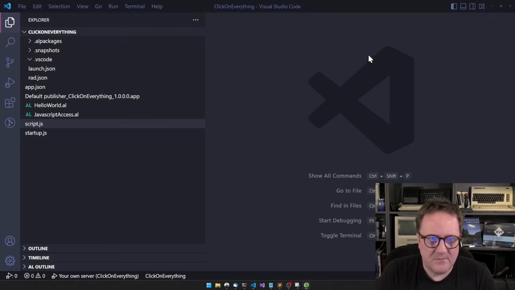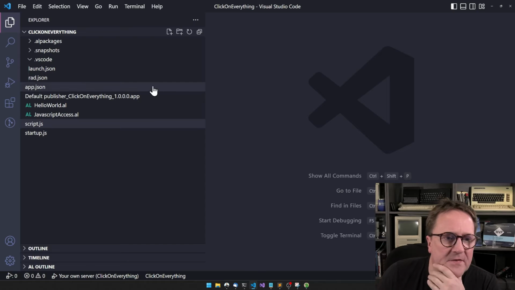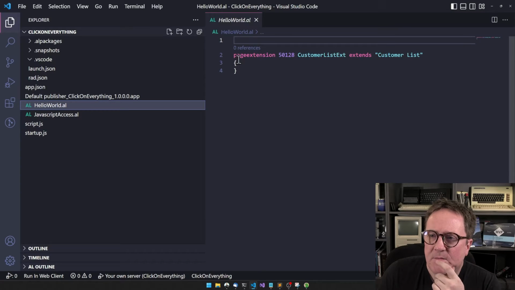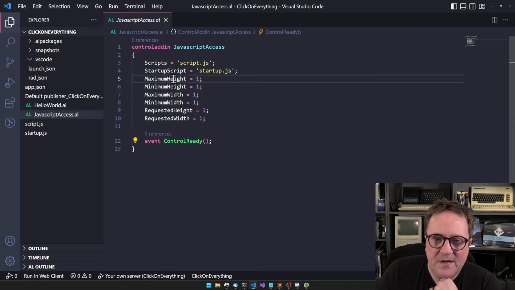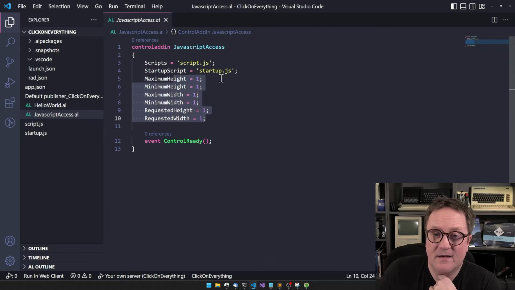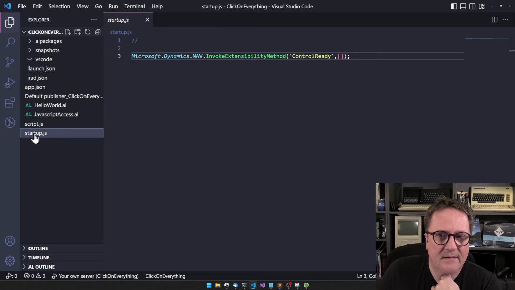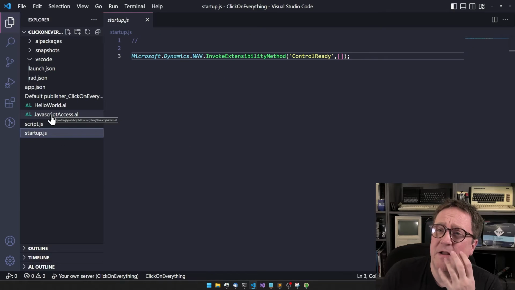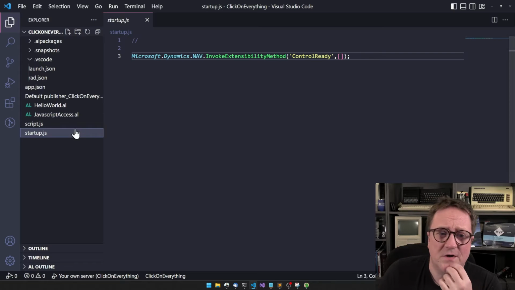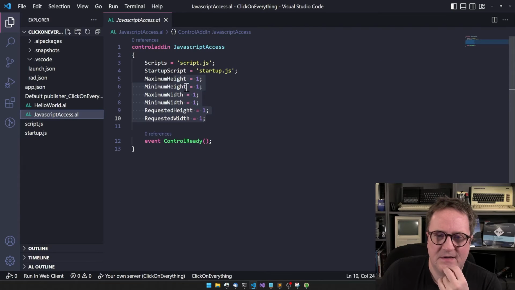I created a small extension here before I started the video. There's a page extension ready to be written here. I created the one pixel control add-in with a control ready. So a bare minimum. Whenever you want to do JavaScript manipulation, you have to start with basically this: two JavaScript files, a startup and a script. Make sure that your control is only one pixel and has a control ready event.